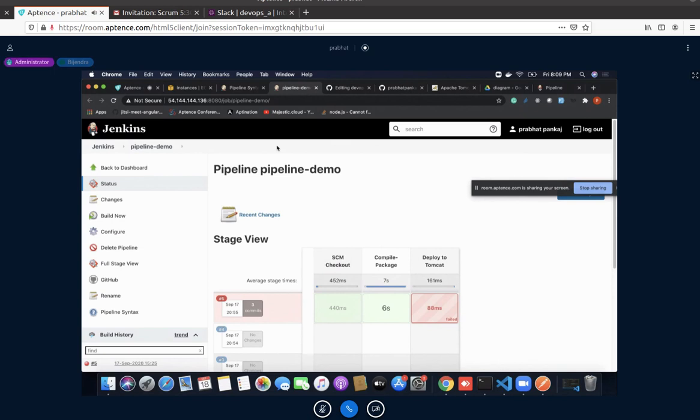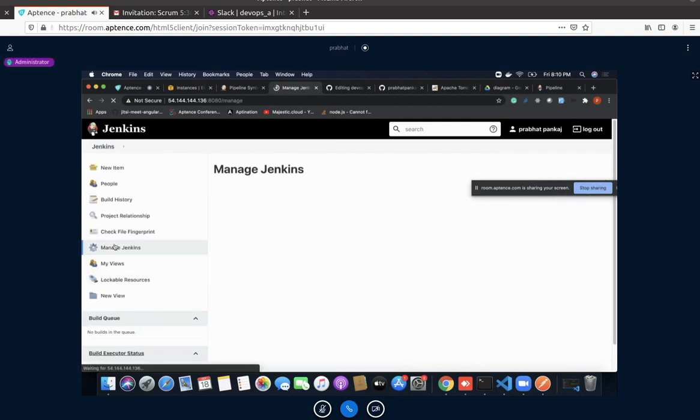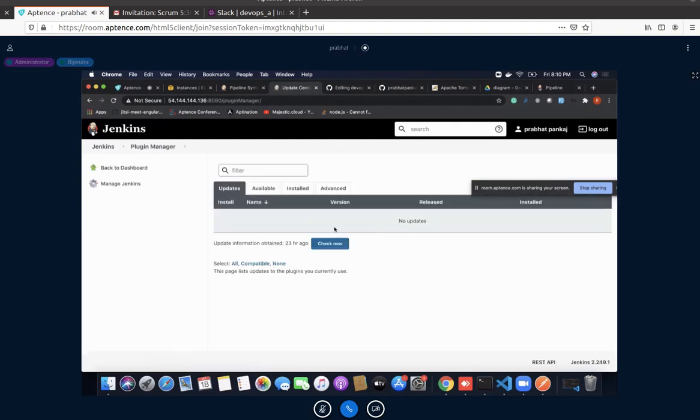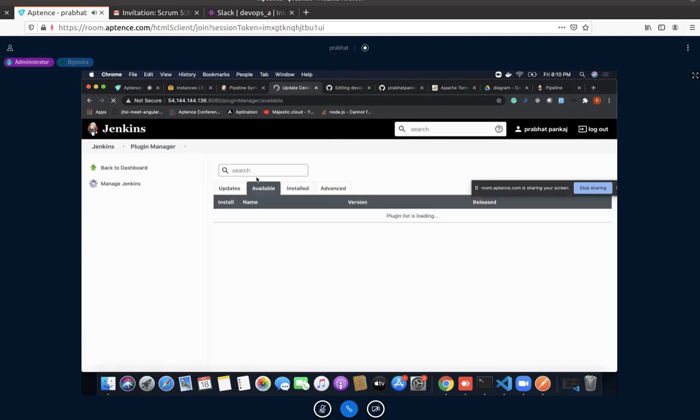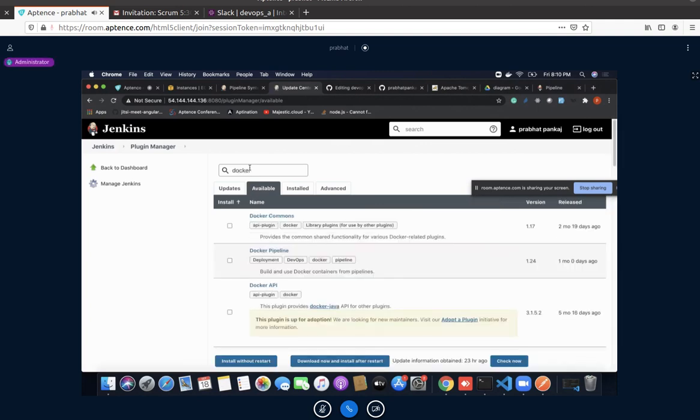Okay, so the best way to do it, go to your Jenkins. That's why they have created a very nice UI. Simply go here, go to the available option, and search for anything. Let's say I need to integrate Docker. So simply I'll search Docker. It will give the idea of how many plugins there are, and the versions.